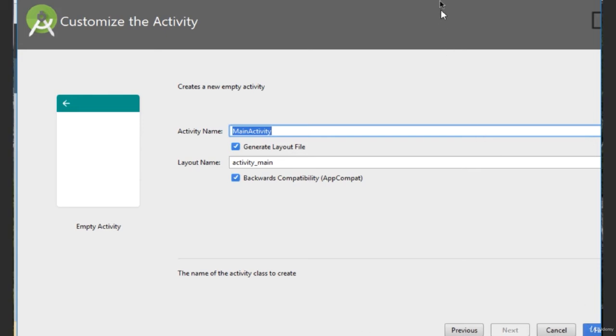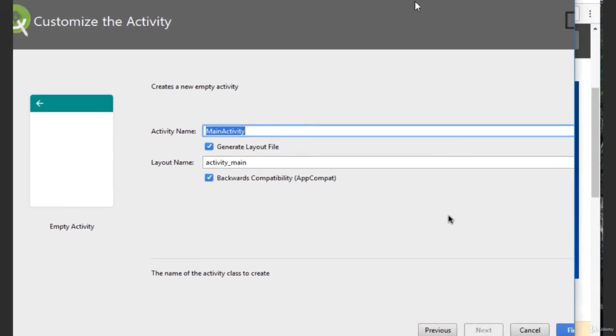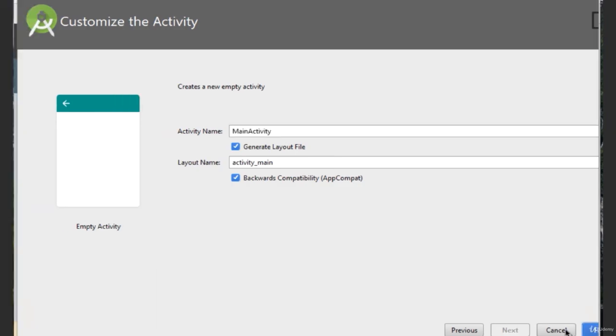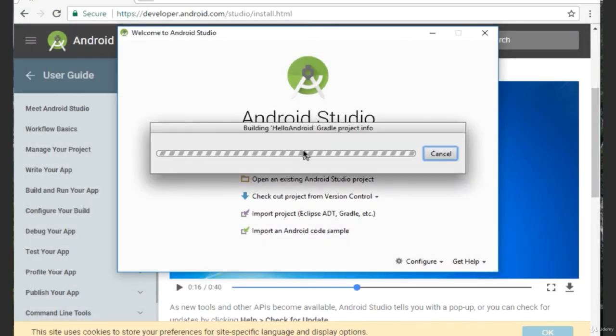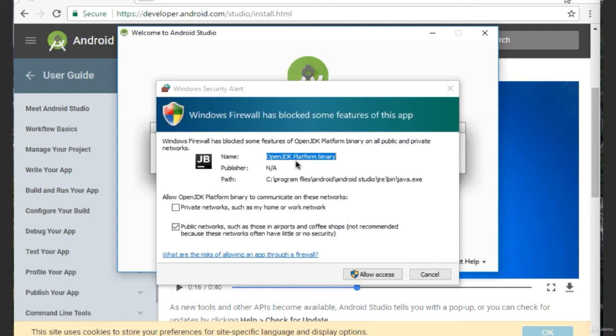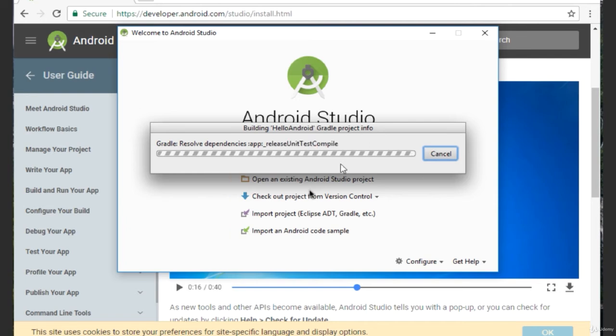And we are going to say, you can't quite see here, can you? There's this finish here. Let me make it a little bit bigger here. Okay, I'm going to say finish. Start creating our Android project. All right, and after a little bit, you may end up with this problem here. Windows Firewall has blocked some features of this app. What we need to do is just say allow access. Okay, say allow access, and this will continue.